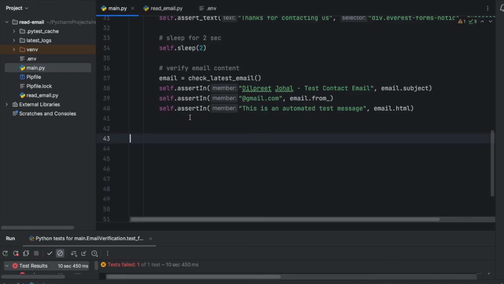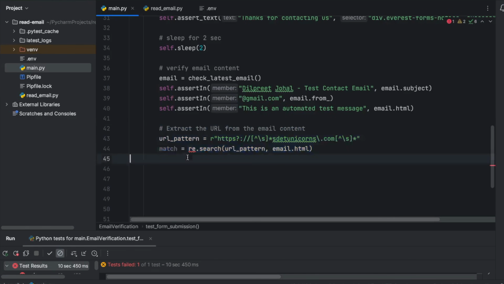All right, so over here, we're going to add in our regex mechanism, which I've already created so that we don't have to waste time going through this in this video. So what we will do is simply extract the URL from the email content. In my case, the URL pattern I'm using is HTTPS, then the sdetunicorns domain and just .com on that. So as long as it finds https://sdetunicorns.com, it's going to go ahead and pick that URL.